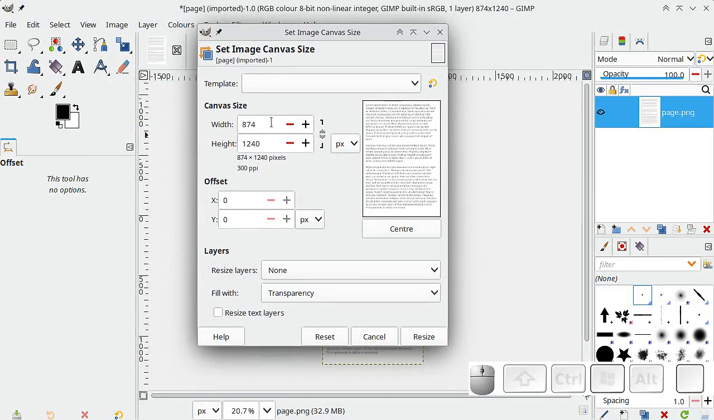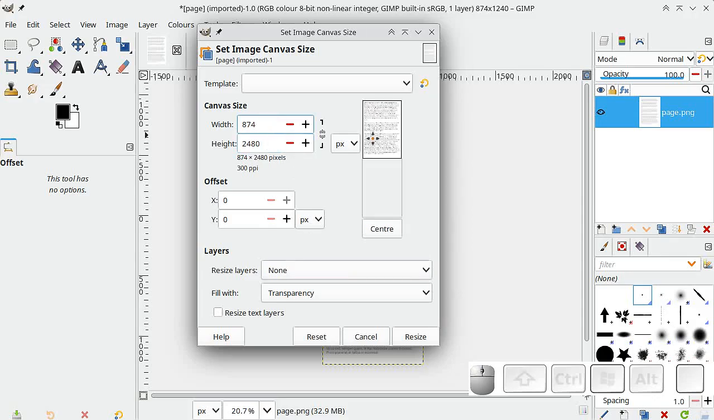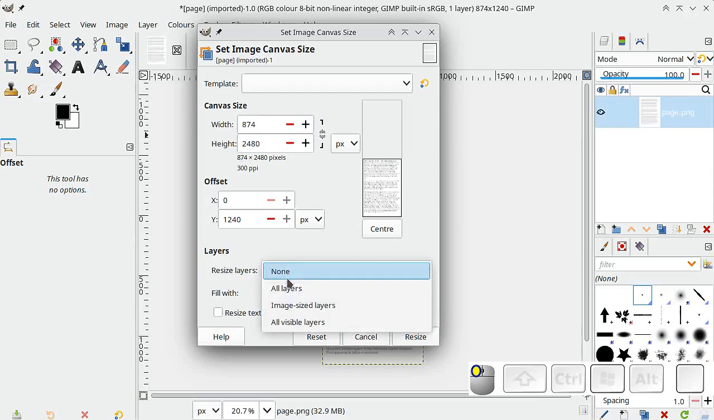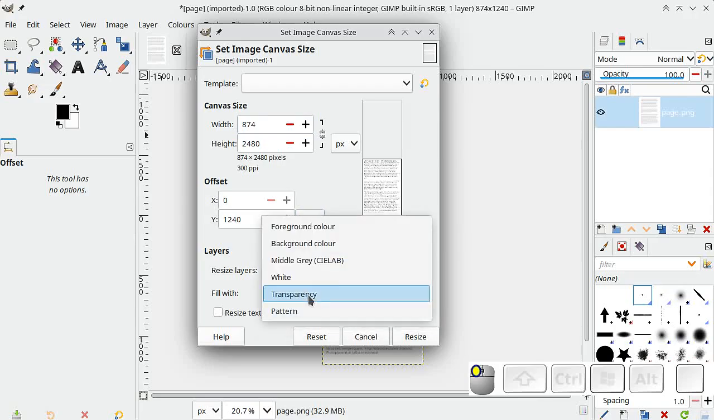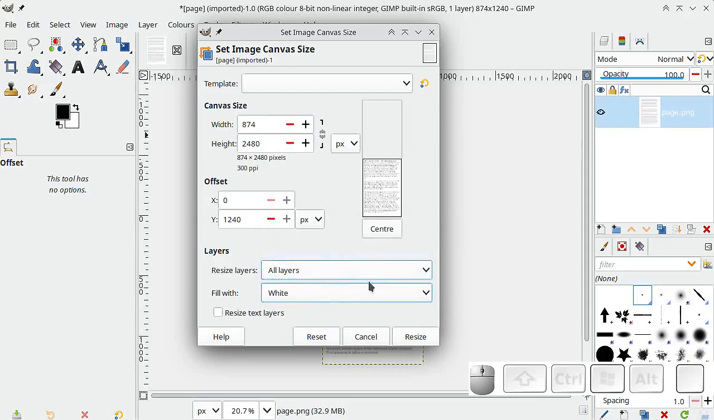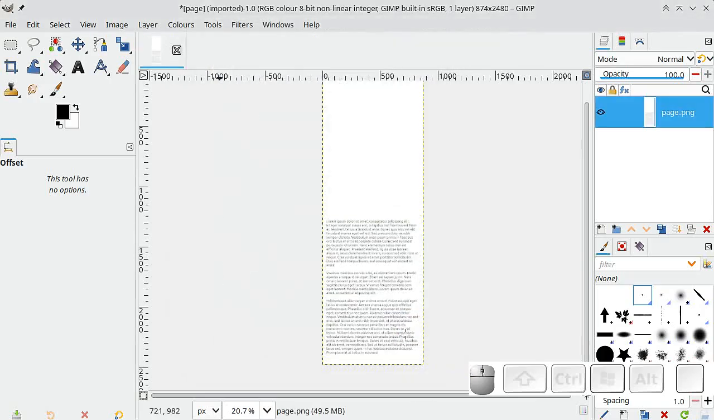I can double the height manually, or I can use a little bit of arithmetic. Star is a times 2. I click in this, or hit the enter key. You can see we get that, and I need to just drag it down to the bottom. So that's the position of the page. I need to resize the layers. I need to fill it with, well, it's got a white background, so we'll fill it with white. And we get that.